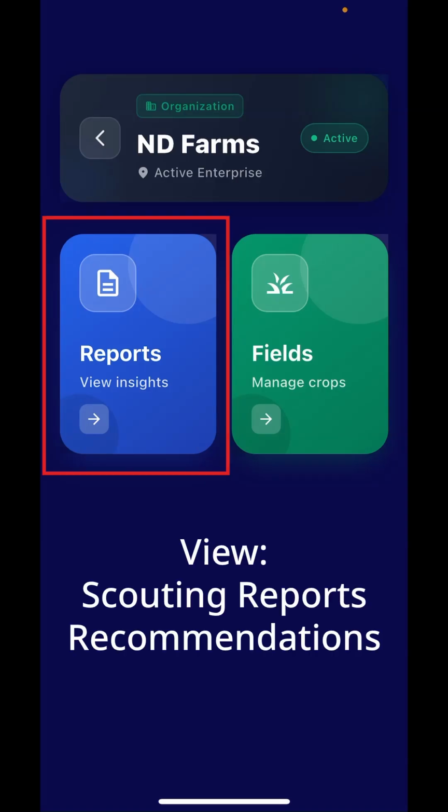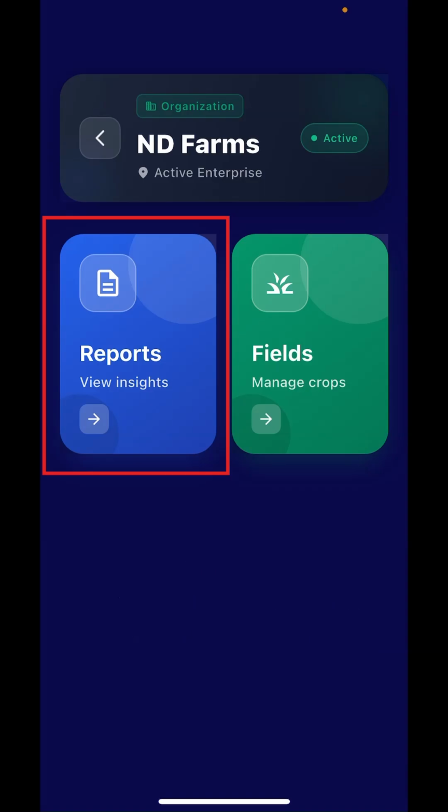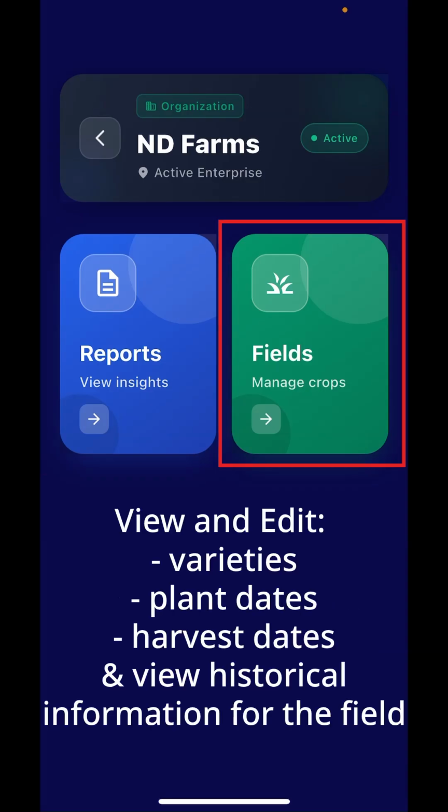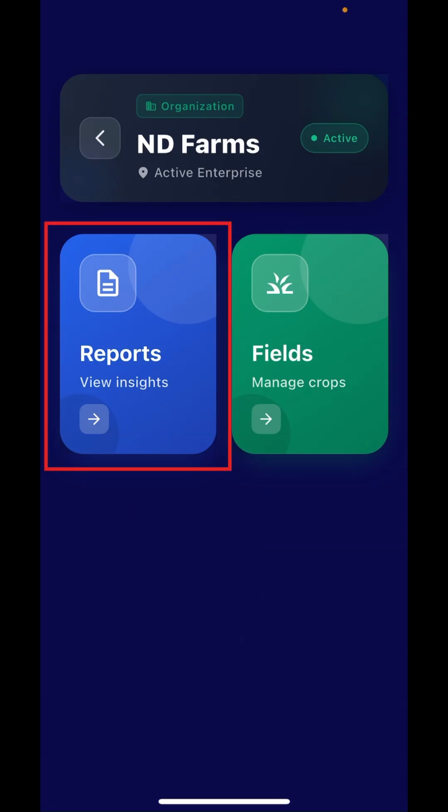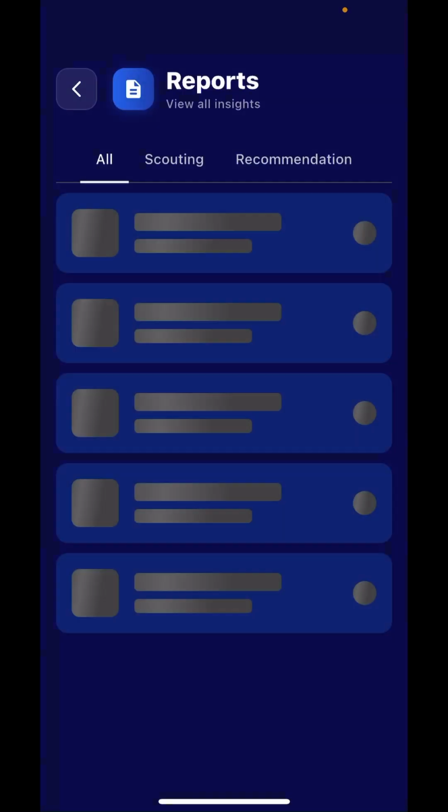The Reports tab can be used to view reports from your agronomist, and this includes both scouting reports and recommendations. The Fields tab is used to drill into a particular field and to edit varieties, plant dates, harvest dates, or to look back at historic records that you've received from your agronomist or inputted yourself. So we'll start by diving into the Reports tab on the left-hand side.